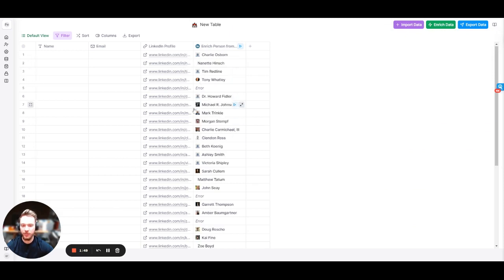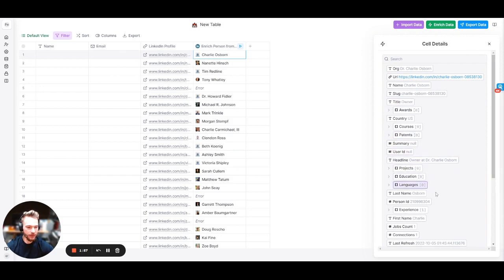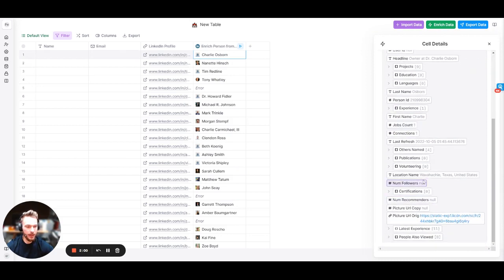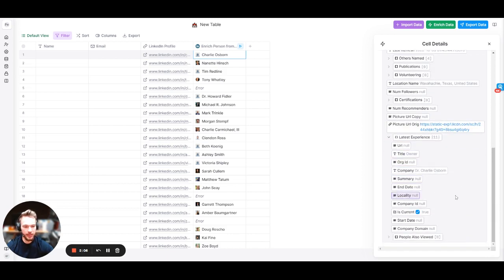Great, and now we have enriched all of these people with their LinkedIn profile information. We can now open them up and we can see everything that's available to us about these people. Now, if we want to find their email addresses, though, very simply, all we have to do is go to their latest experience, and then we need to find a person with a company ID. Notice how there's no company ID here.